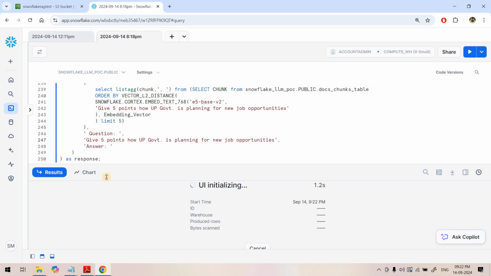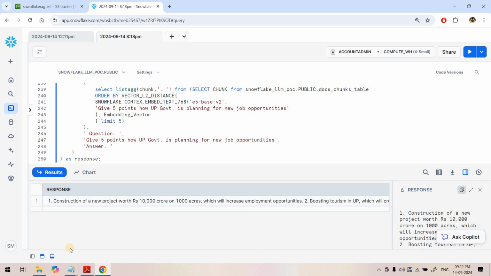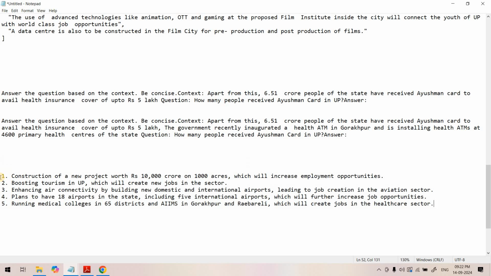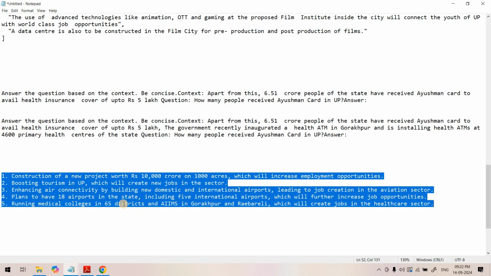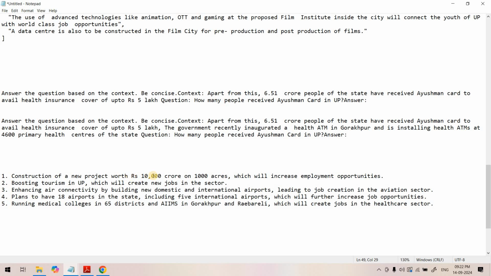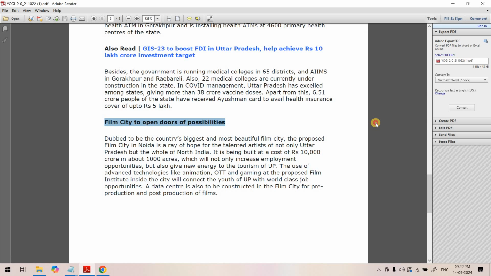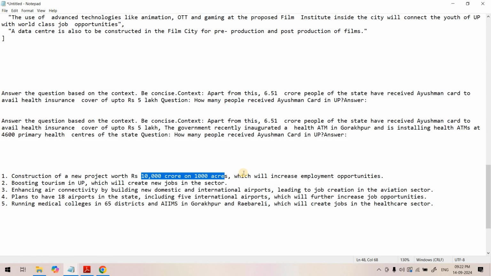So I will run it, and here we are getting the response. I can copy that and paste it here. If you see, it has tried to extract 5 points from the document. Construction of a new project worth rupees 10,000 crore in 1,000 acres. From where has it taken this? It has basically taken it from here: 10,000 crores, about 1,000 acres. Construction is going on and it will give employment opportunities, right? So it found this as a point with respect to the user question.